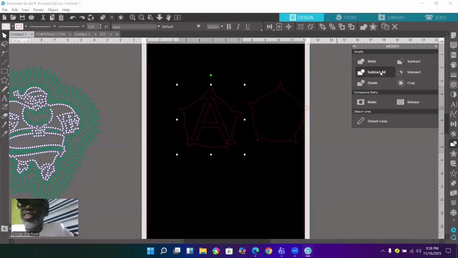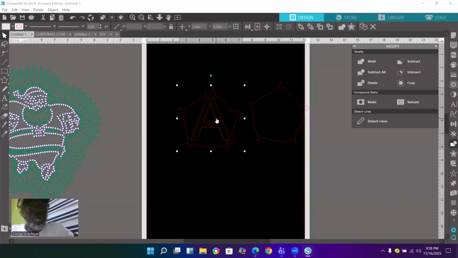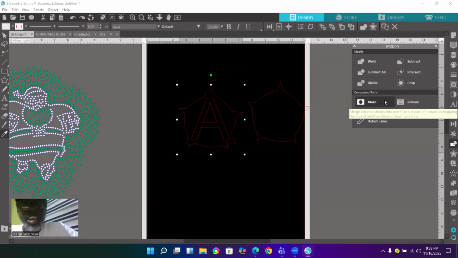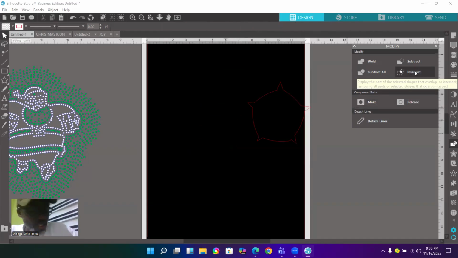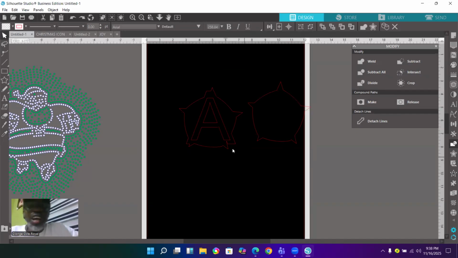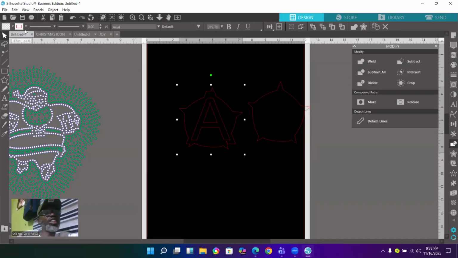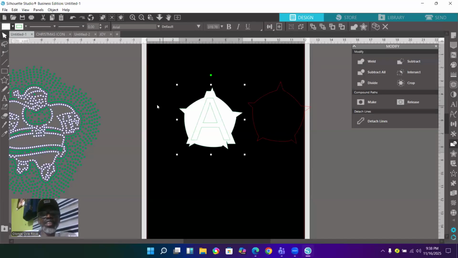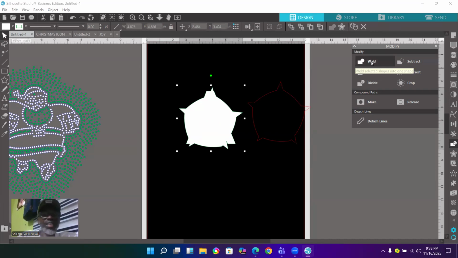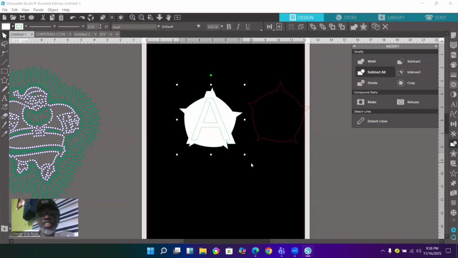Let's try subtracting. Subtracting did not give me what I want. So let's see crop. No, I don't want that. Let's see intersection. No, I don't want that. So I have this. I don't want to do any other thing. So what do I do? I group it, then change the color, the outline, then fill it. Now, with this, let's weld. I don't want to weld again because it's a different color.